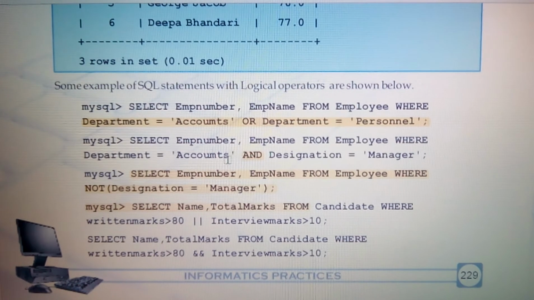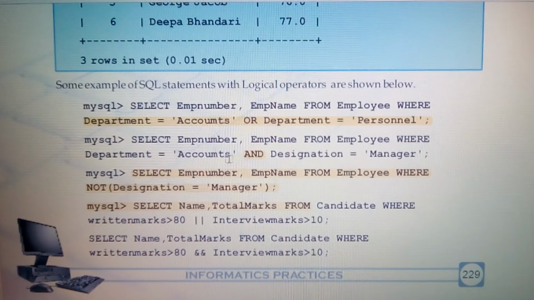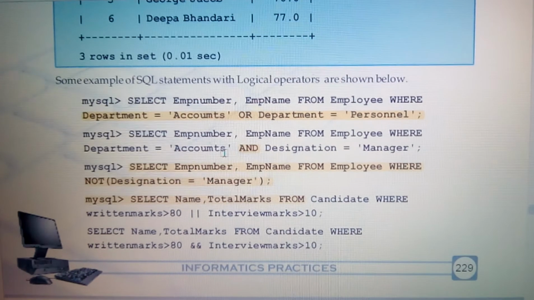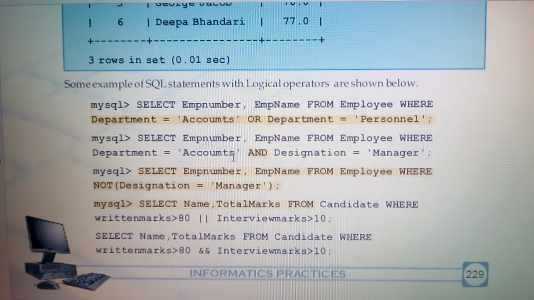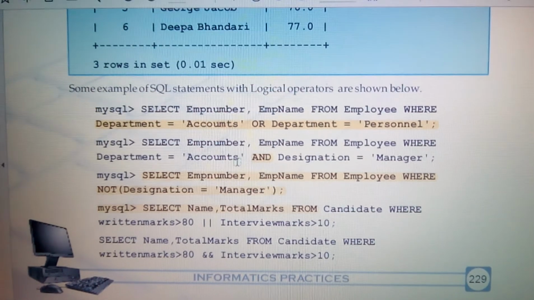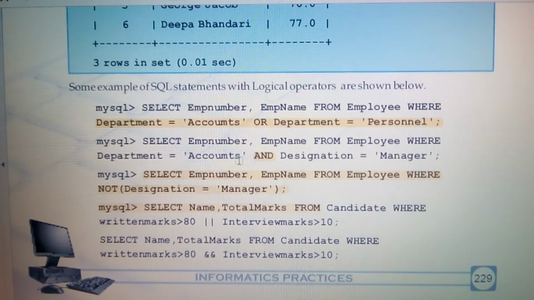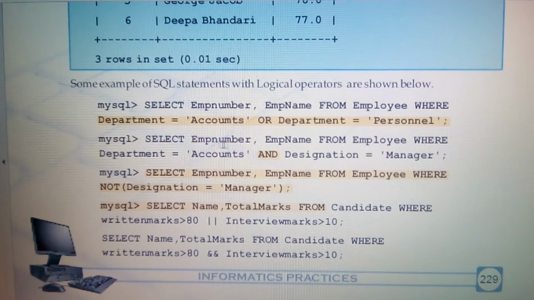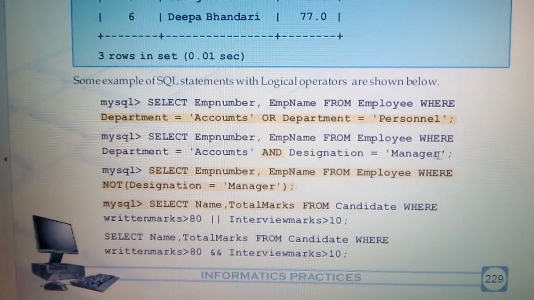Next, suppose my question is: display employee number and employee name of those employees whose department is accounts but whose designation should be manager only. So both conditions should be true. Here both conditions demand to be true. For that reason I have written department equals accounts and designation equals manager.